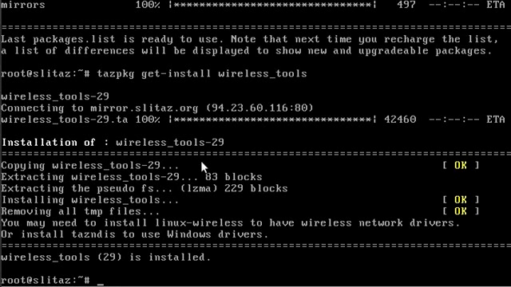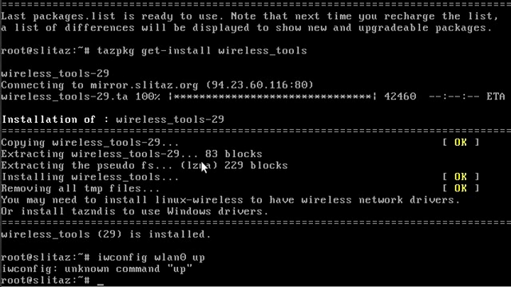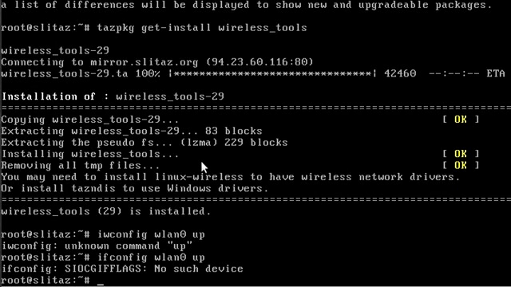And one of the things it installed was iwlist. And iwlist will let us scan for local networks. Now, just to be sure, we can go iwconfig wlan0. wlan0 will normally be the name of your wireless device, but it may change depending on the chipset inside the device. Maybe ath0, but commonly it's wlan0. So iwconfig wlan0 up, just to bring it up. Oh, I'm sorry, ifconfig wlan0 up. It tells me no such device because I don't have a wireless device.